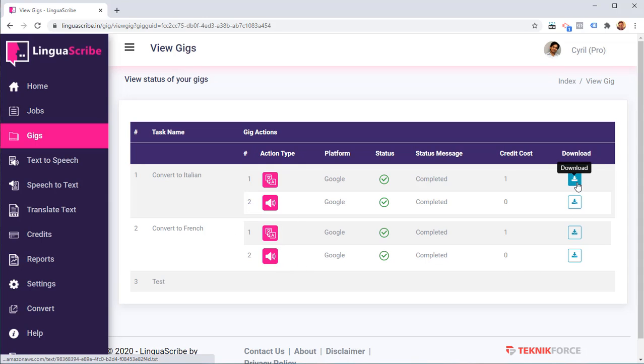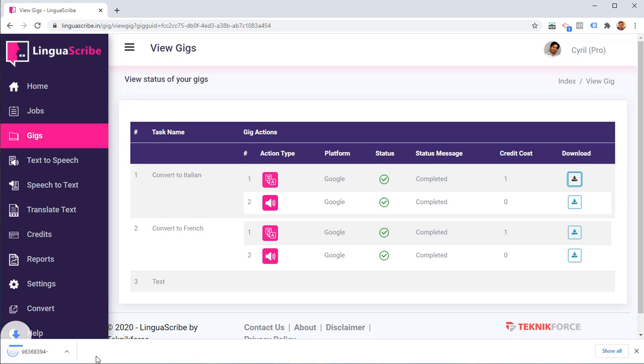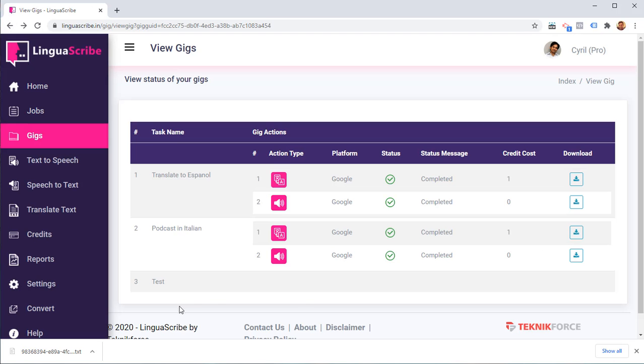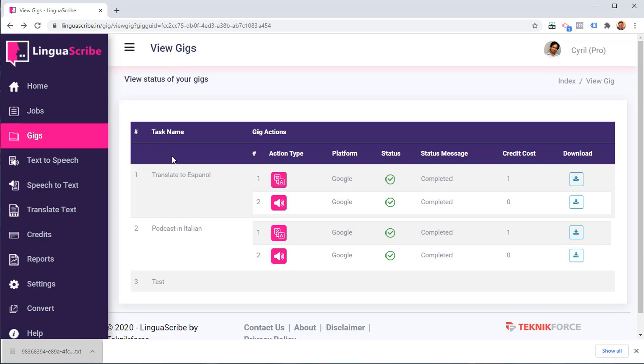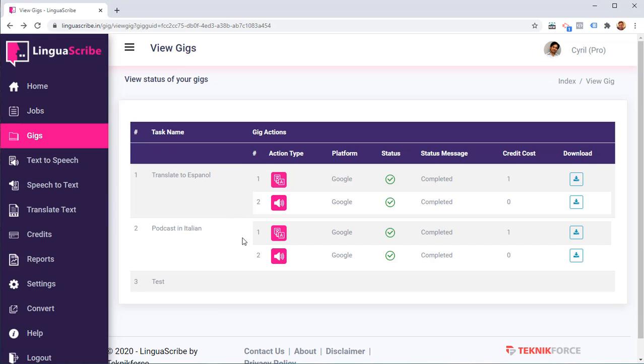And I can easily download the files by clicking on the download button. It's going to give me my text file, and I can easily download the audio by clicking on the download button, or I can hear it in the browser, whatever way you want. So this is so easy. When you click on it, you can see the text there. It's so easy to convert any new task into any workflow you want.